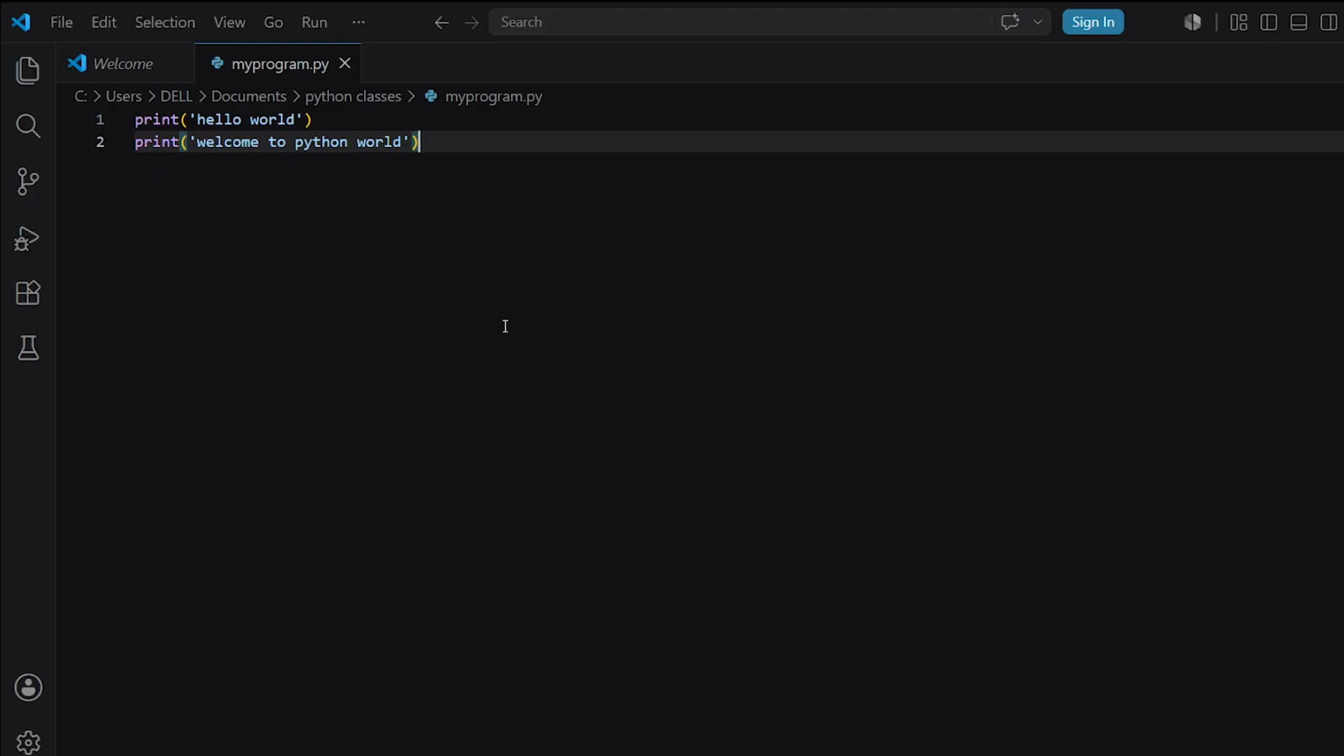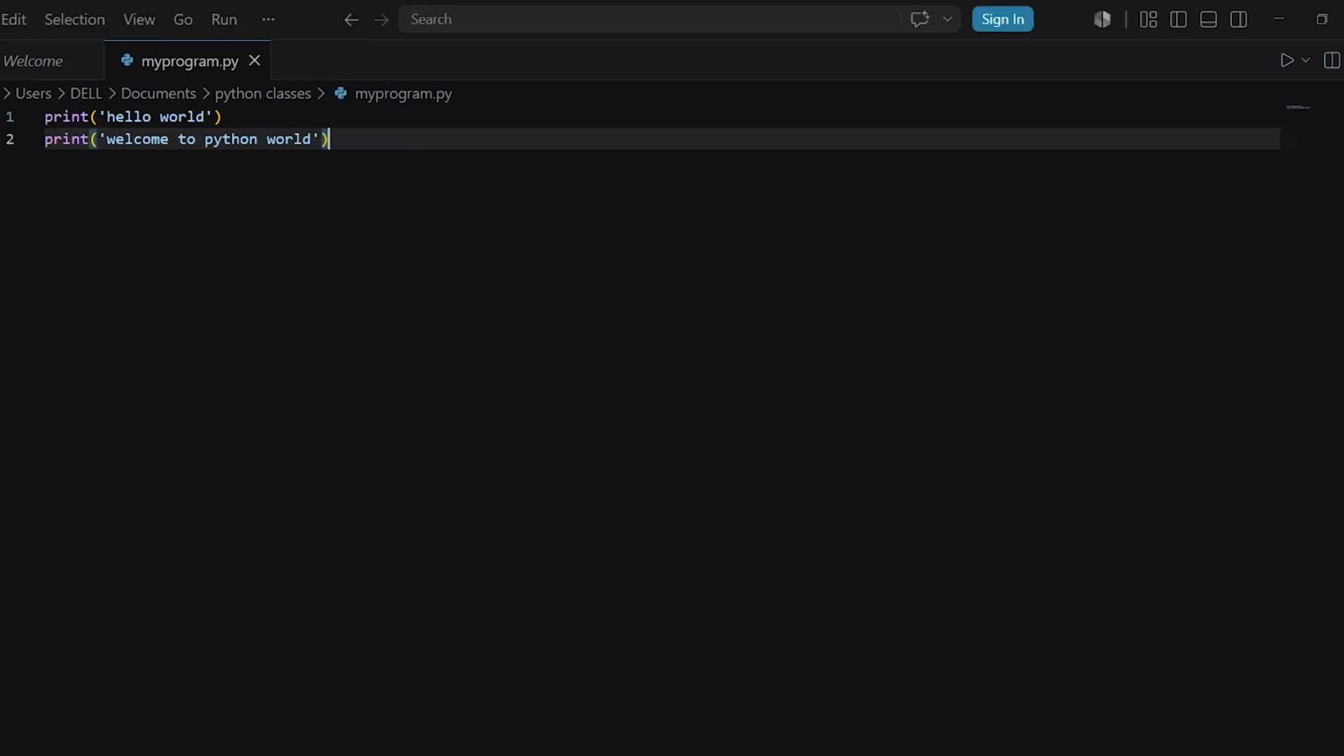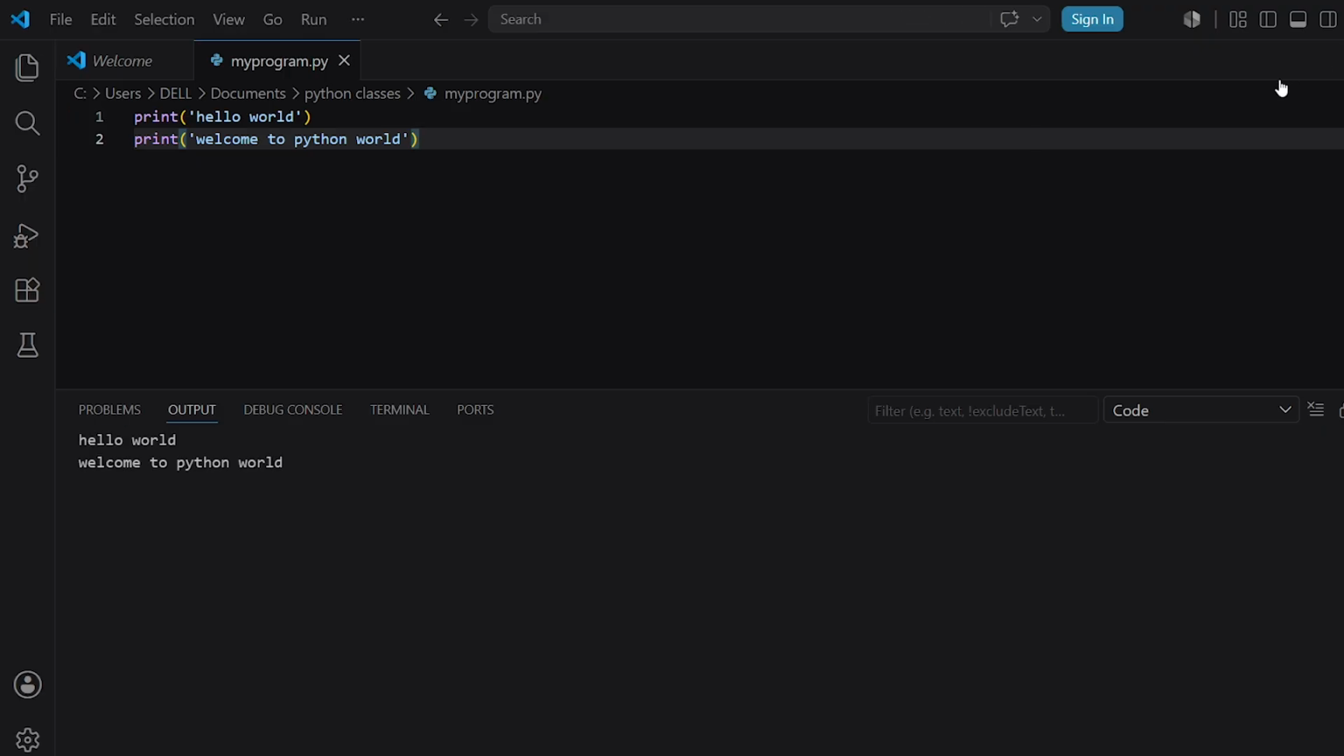At this point, we are ready to run our program. Running a program is the same thing as executing your program. It is one thing to write a program and another thing to execute the program. So when we say running a program, we're saying executing the program. And towards the top right corner of the screen, you can see a play icon. All you have to do is to click on it, and it is going to run the program. And as you can see, we have the hello world and welcome to the Python world.